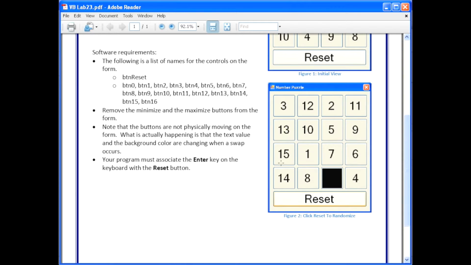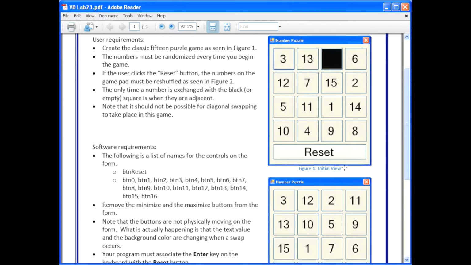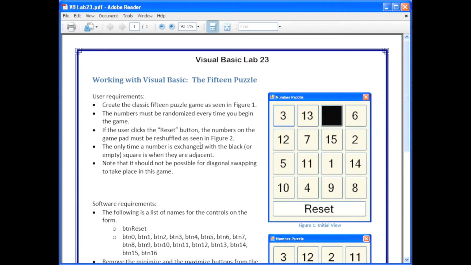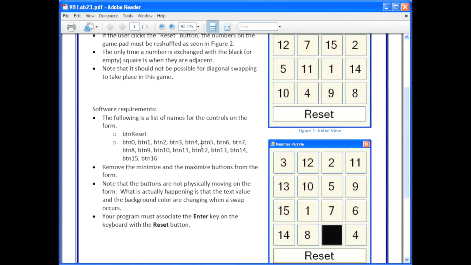Or perhaps maybe you just don't like the hand that you were dealt, so to speak. So if you click the reset button, it's going to shuffle and randomize all of these pieces. And also, when you first start the program, it should randomize all the different squares so that you have a random setting every time you start the program. All right, so here are some of the different user requirements, and some of the different software requirements, and so forth.